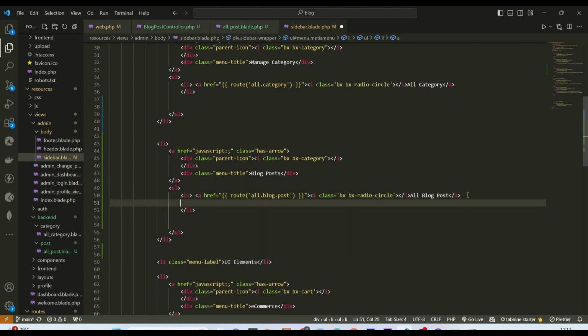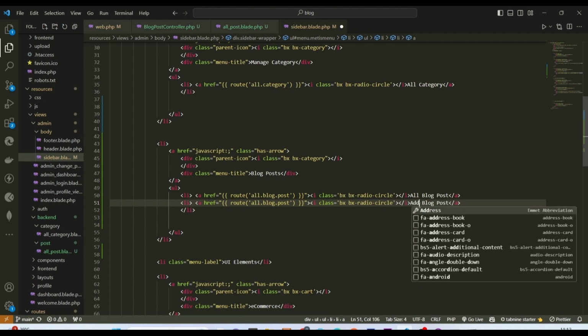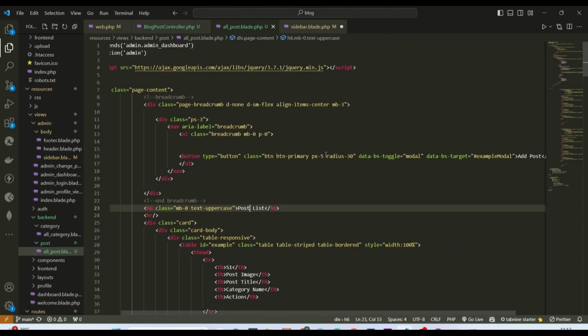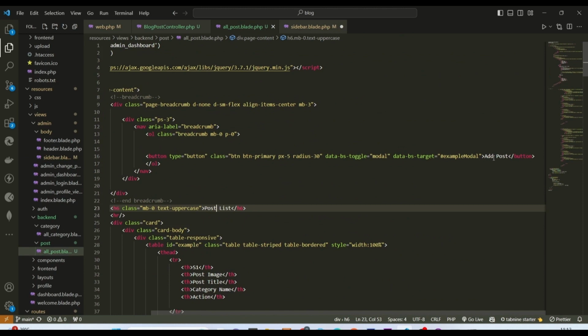copy this, paste. So this will be add blog posts. So now we'll create our route. Our route will also be add. So inside our all posts, we're going to create our route here inside this add posts.